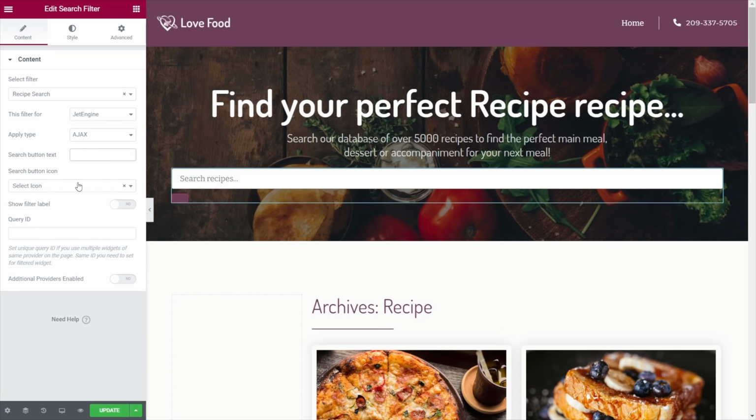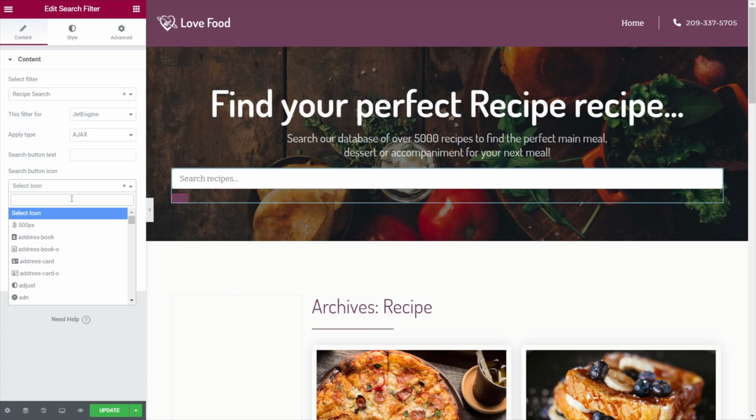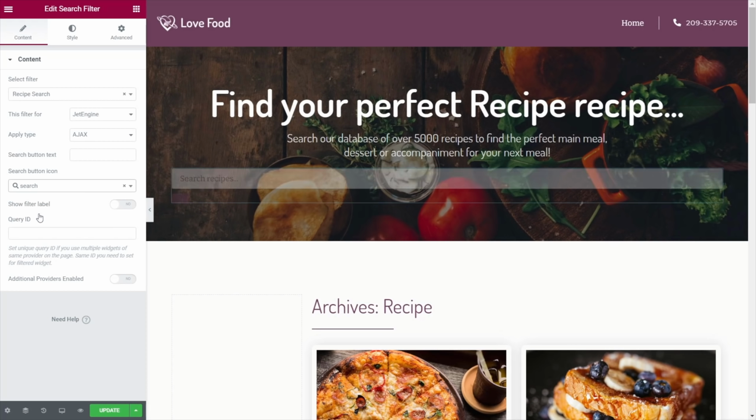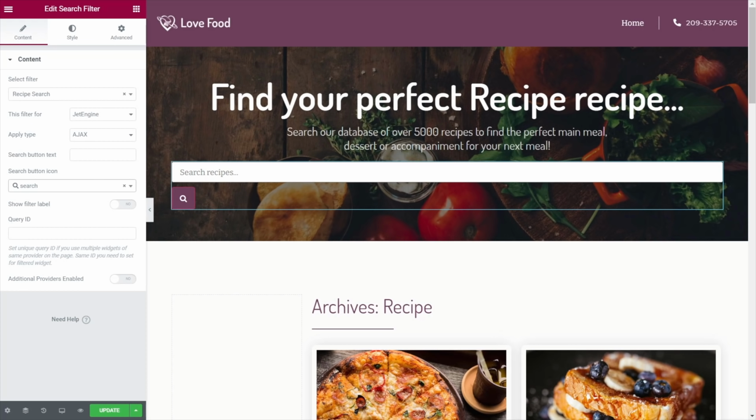Okay, so we're going to change the apply filter. We're going to actually delete that from there. And we're going to do a search for an icon. So we're just going to do a search for search. That just goes a little bit better. Okay, so that's that side of things done. Now we can style this out.